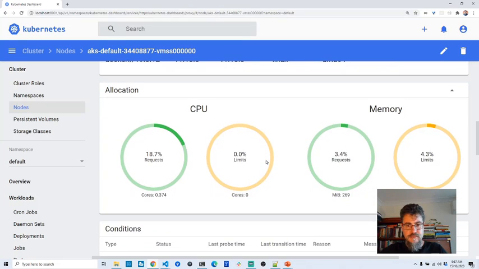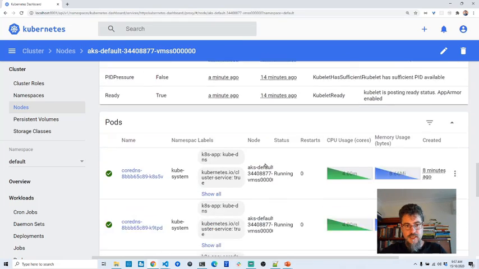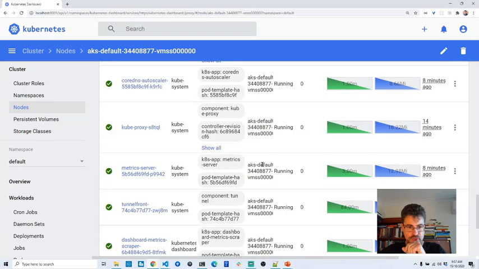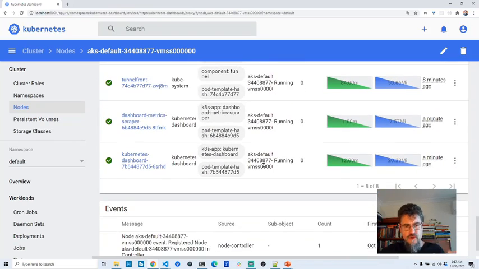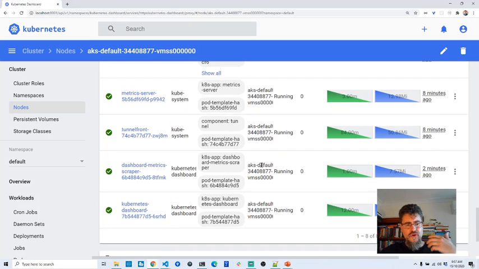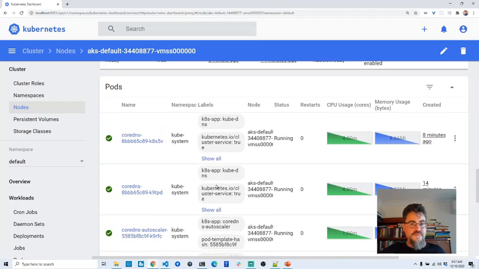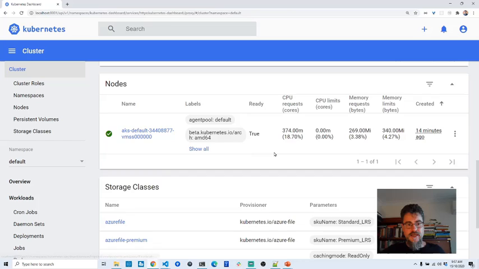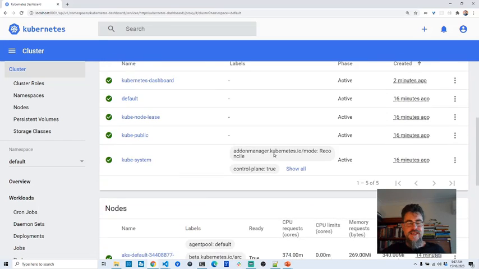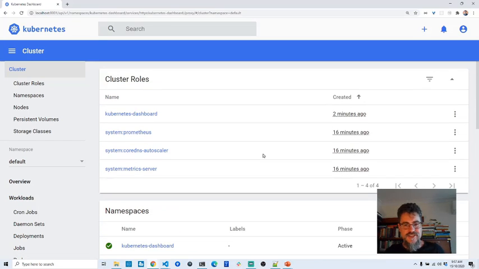You can look at things like CPU usage, memory usage. All sorts of stuff is running on this node, but mostly it's Kubernetes system containers. The dashboard that we just installed is running on there now as well. But literally anything that you've got running in your cluster, you can find it through the dashboard. Even when you're getting started with Kubernetes, the dashboard is a great way to kind of feel your way around.